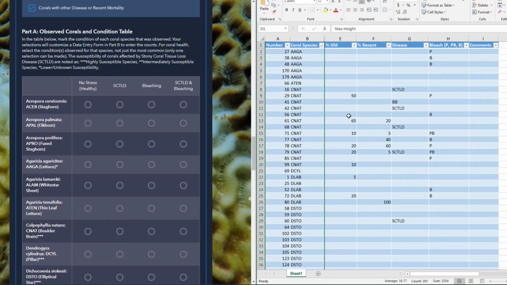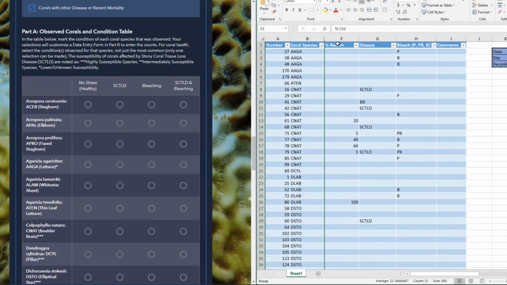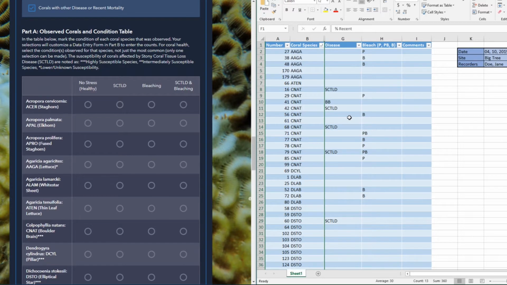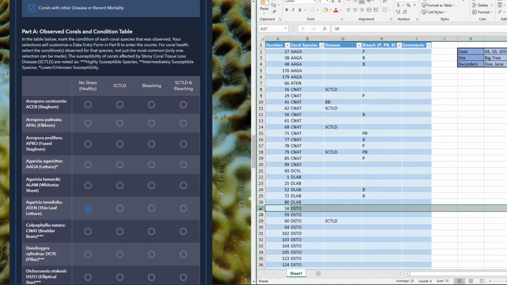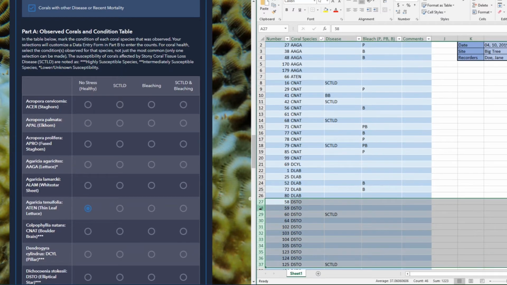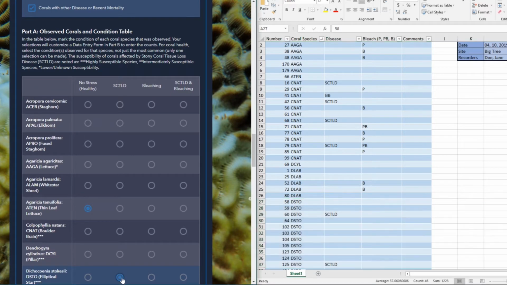In this section, you can only select one option. So for each species, you select the least favorable condition you saw, not just the most common. If all colonies were healthy, like we see here with A10, click the first option. If you saw a few healthy colonies, but there were a few with SCTLD, like these two, choose SCTLD.